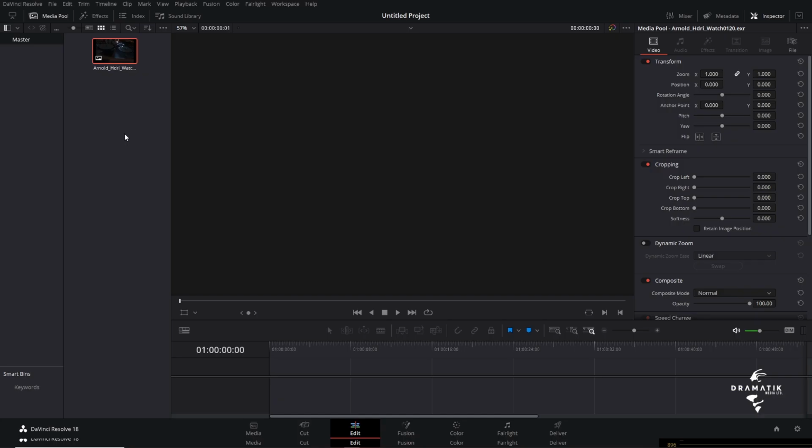Hi guys, so once again here we are in DaVinci Resolve. I could as well have done this inside of Fusion, but I just chose to use DaVinci because I still color grade.